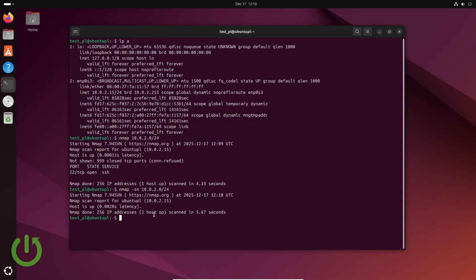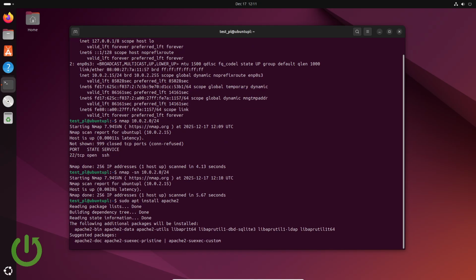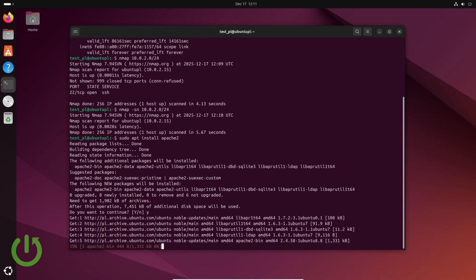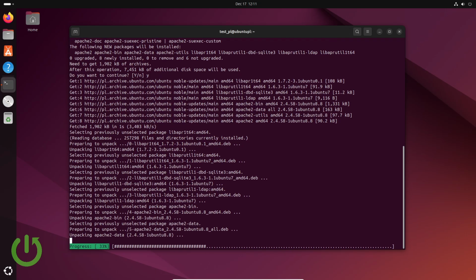Maybe I will install, for example, Apache 2 for you to make it a little bit nicer, because Apache 2 is an HTTP server and it is using port 80. So we will see that after the installation, port 80 will appear right here. So sudo apt install apache2. I will press yes, and we have to wait a bit.